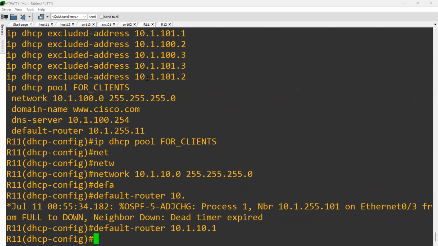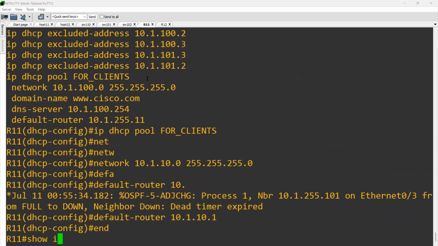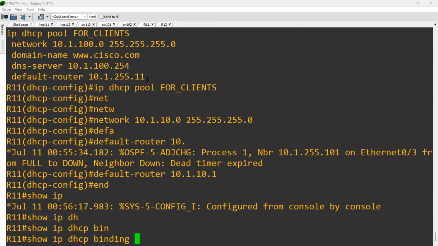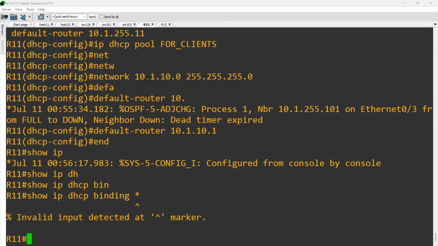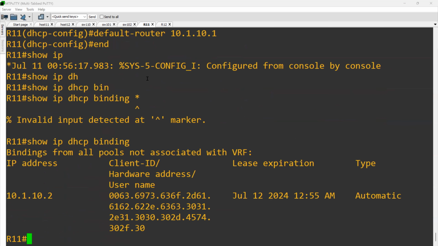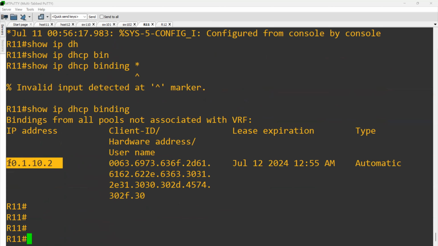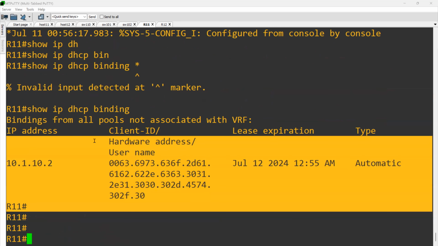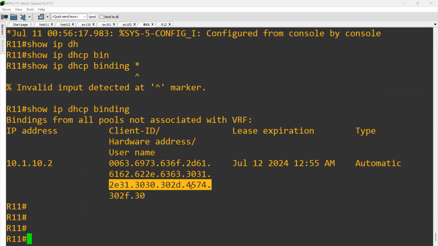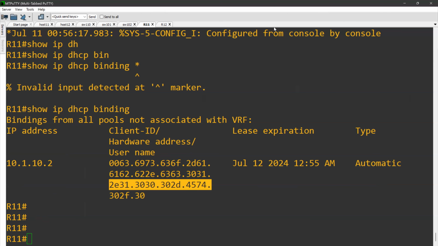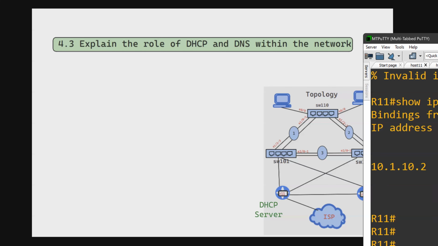Now if we go to the DHCP server and do show ip dhcp binding, you can see that your DHCP server has released the IP, but this is in the same network, right? This is the way that DHCP is working. But this example is simply within the network. You can release the IP within the same network.